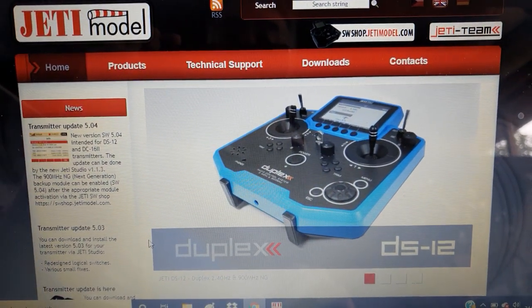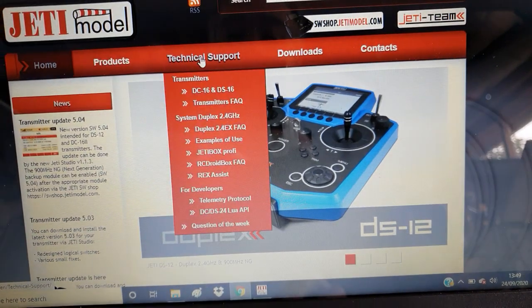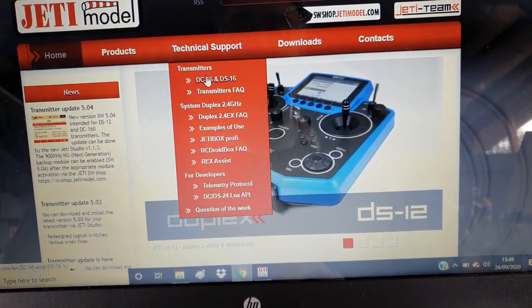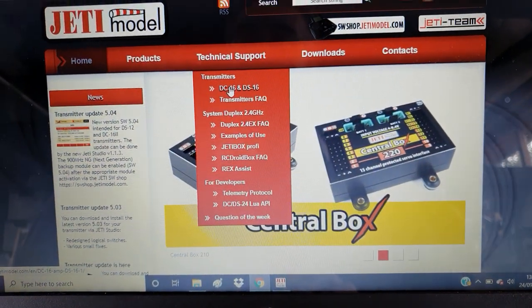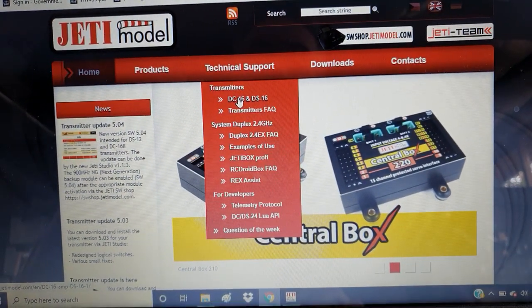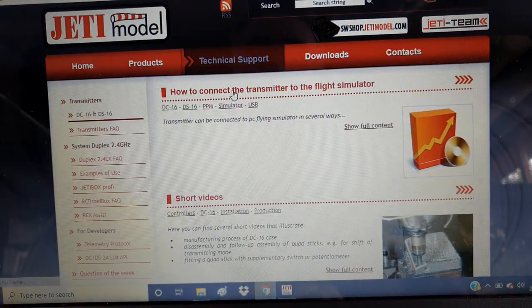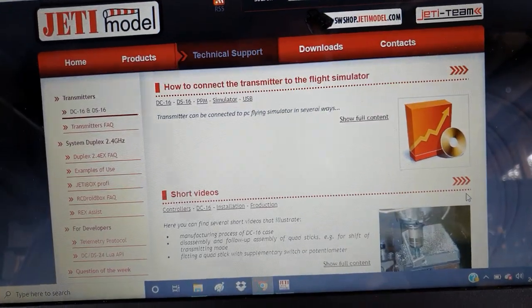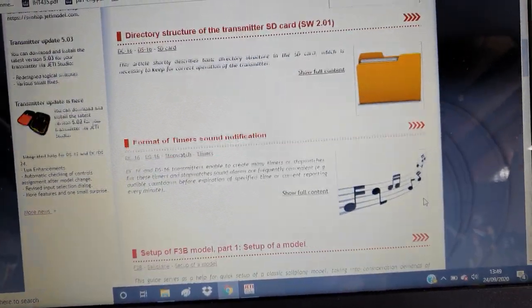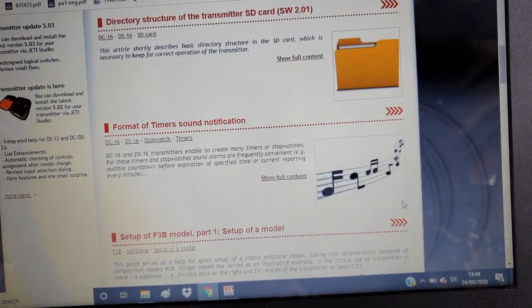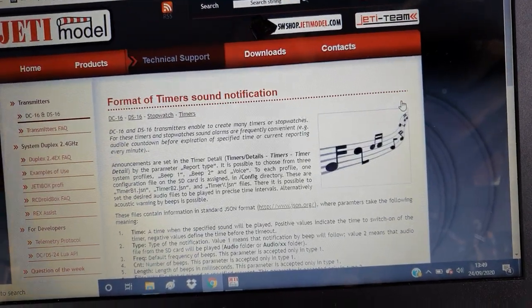If we go to Jeti's website, we go to Technical support, down to transmitters, DC16 and DS16, because Jeti has not updated the website properly for years, and a lot of this was written back in the days when they only had that. Go into there, and now scroll down to this one here, format of timers sound notification. Go into that, and it tells you all about it in here.